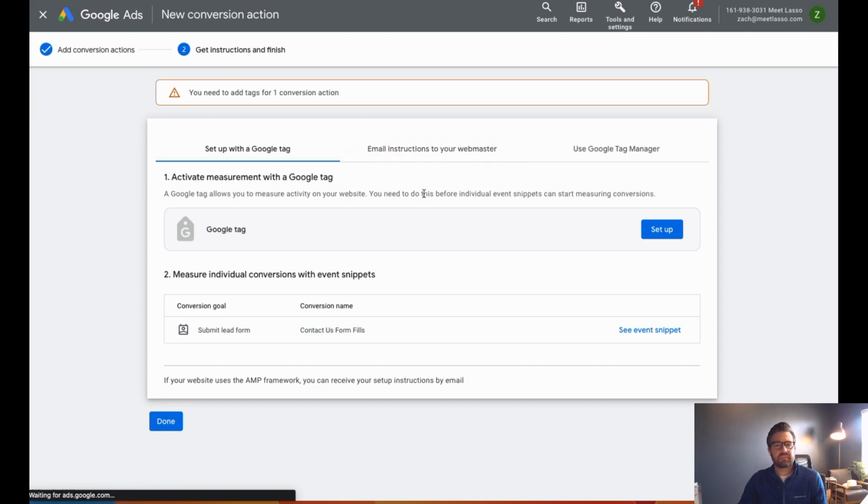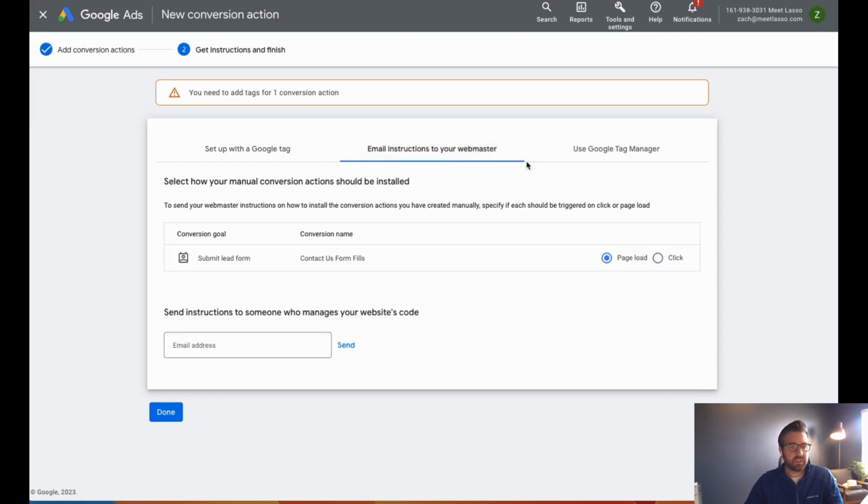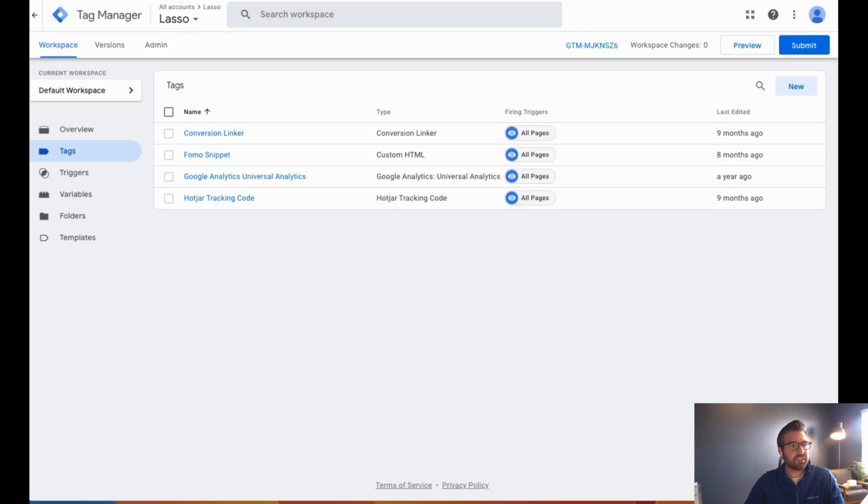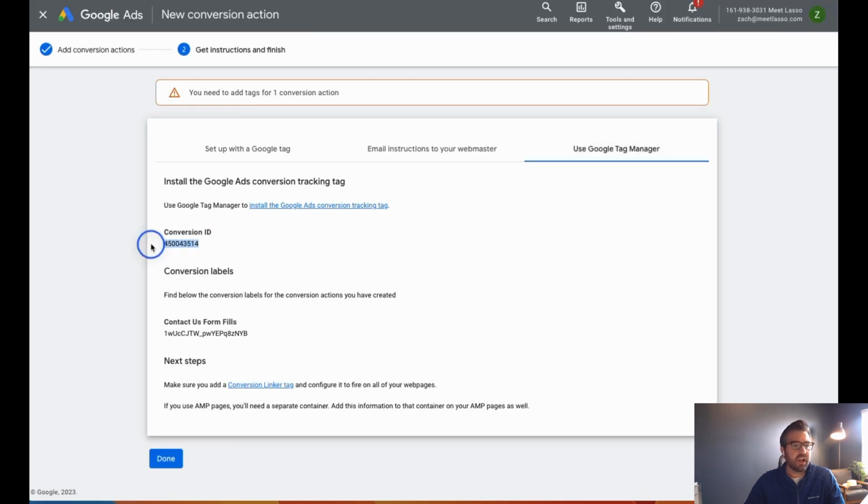Now it's going to say, hey, we've got some ways to set this conversion up, right? I can set it up with Google Tag, I can email instructions to my webmaster, or I can use Tag Manager. I'm going to use Tag Manager, which is the other piece that you want to have open here. So I've got a conversion ID and I've got a conversion label. Those are the two pieces of information that I need. The other thing I need to do in Tag Manager is add the conversion linker tag, and I'll show you how to do that here in a second.